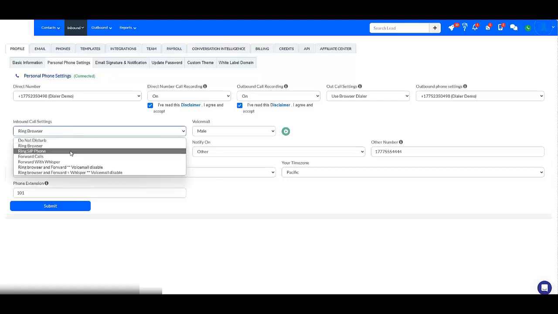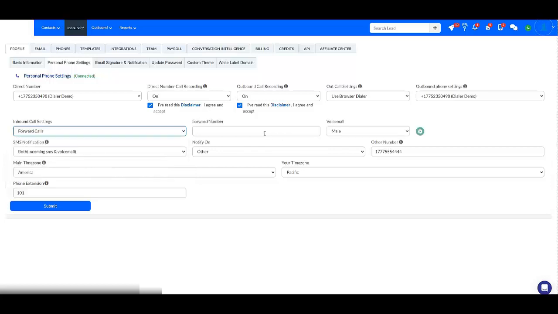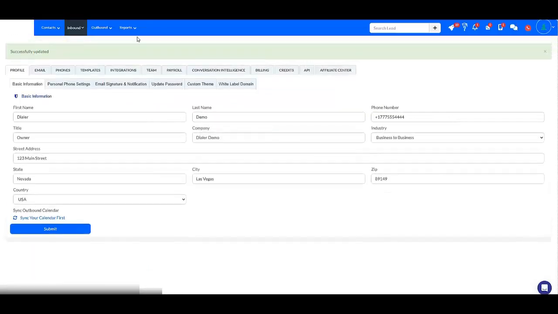Now you just have to do this the first time so you can add your phone number. But if you just come in here and click on forward calls, I can put in my phone number that I'd like to receive the calls on. And I'll just go ahead and select submit. Once I've done that, I'm able to receive calls outside of the system.